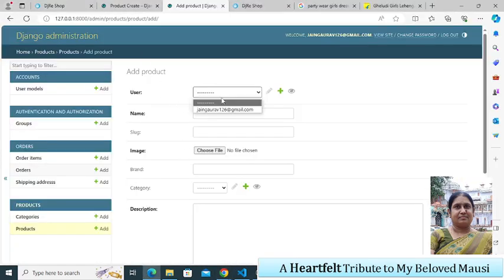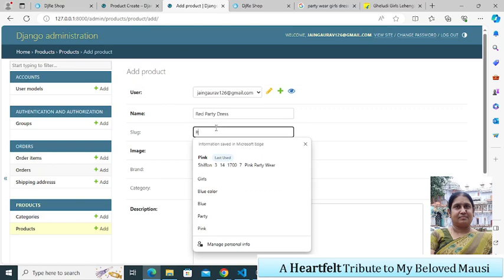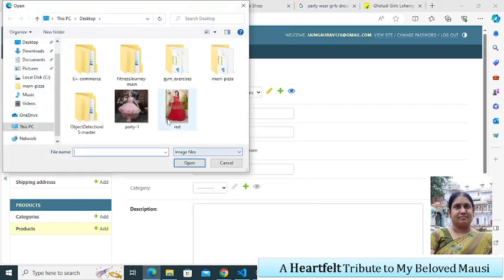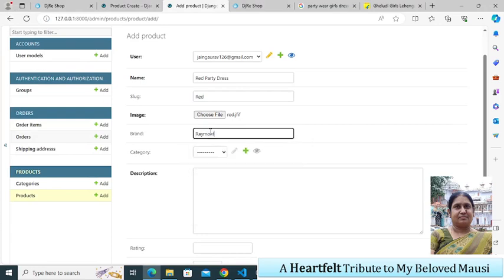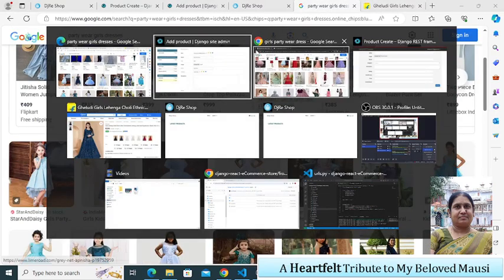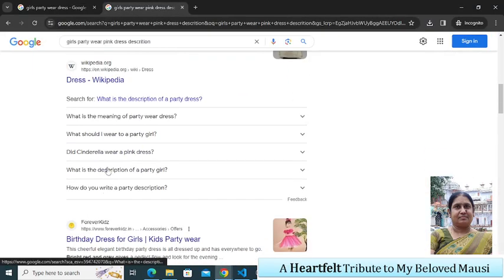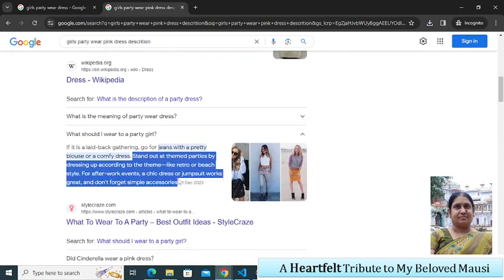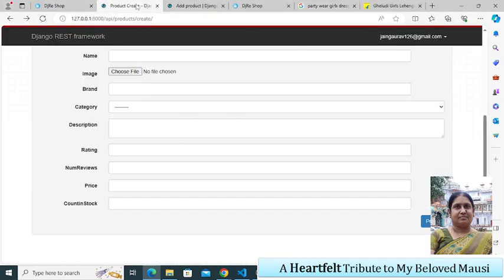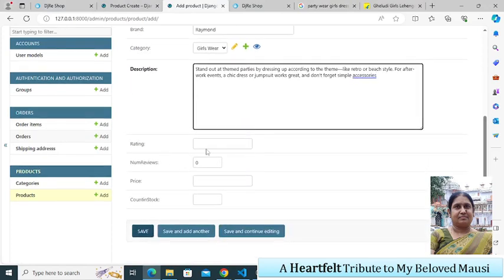Okay, and coming back over here, red party dress, red. We have to select an image, and here we have to select a brand. So now I'm selecting Raymond girls wear, and let's use the same description that we used earlier, or let's use this one for now. It's not a description, by the way, but we just want a text kind of a thing that we can show to the user on the front end.